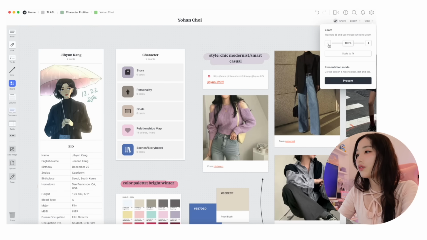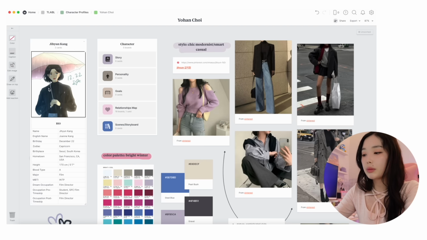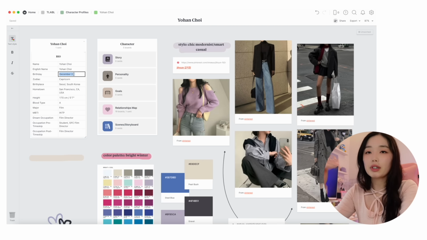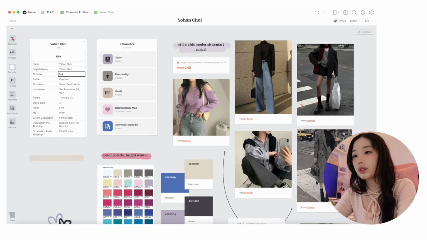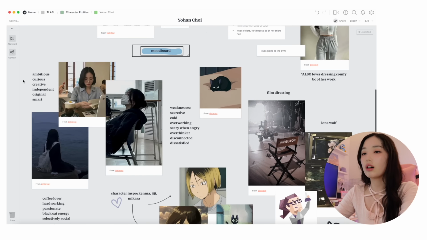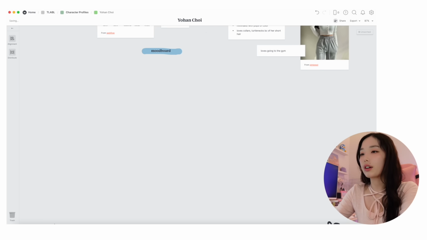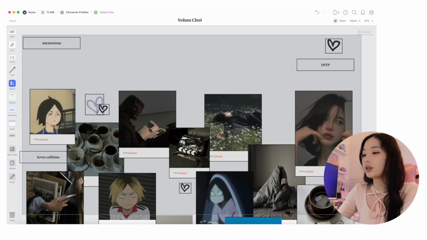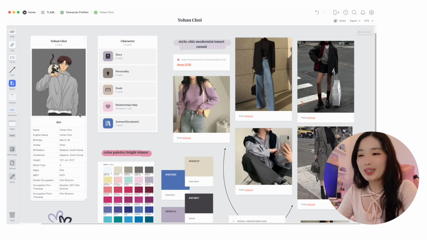You can change the view. I'm just going to replace this picture. Johan Choi. His birthday, I memorize everything off the top of my head, it's March 30. I just love how you can drag everything and delete. You can move things around. It's so fun to do. We've got Johan's picture there. It just feels more real.